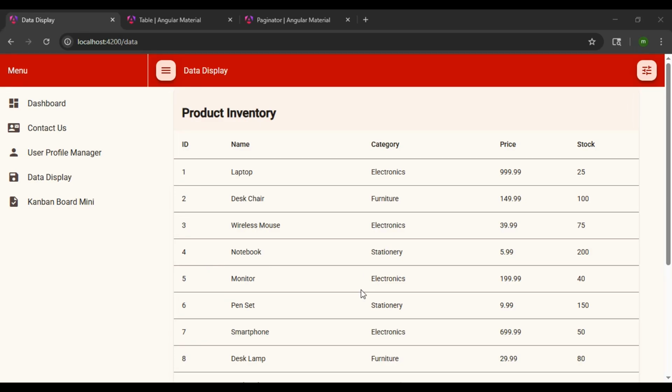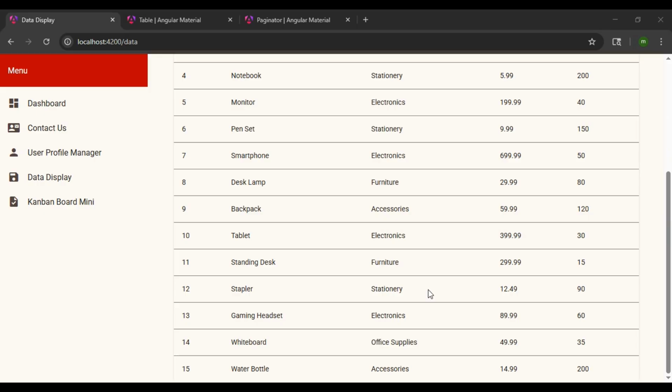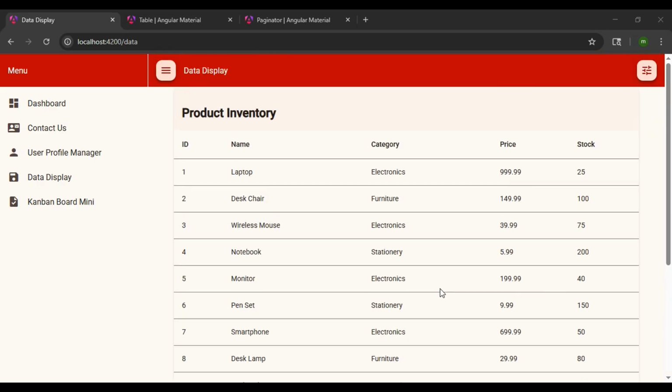Now that we have a table, let's add some pagination so we're not displaying all the data at once. The goal of this video is to limit what we see to about 5 or 10 products at a time, and we'll use the Angular Material Paginator to do that. Let's dive into the documentation.